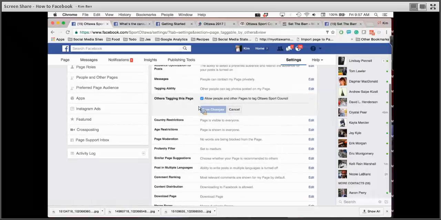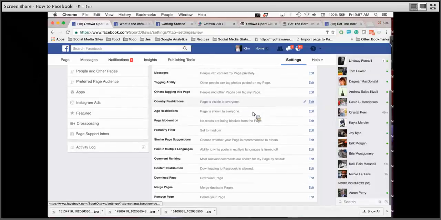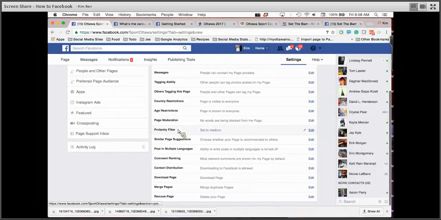Again, go through each one of these. I've got it so it's allowed. Page visibility, age restrictions. You can go through here and just check all these out and what they mean.